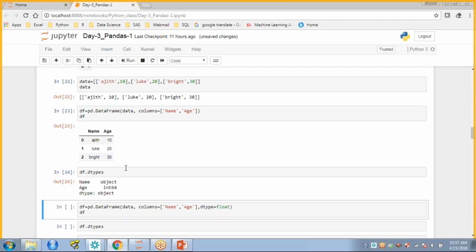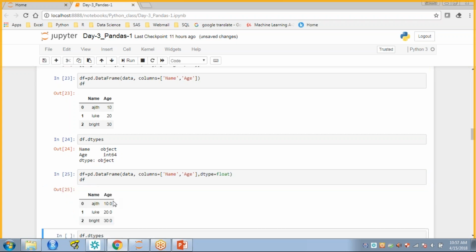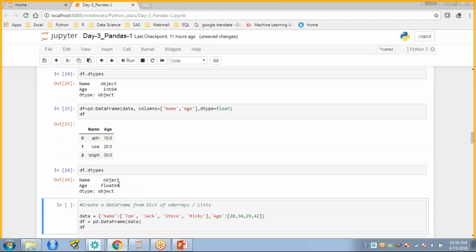Suppose you want to change this into float, you can change the type of this particular column. And coming to the next thing, how you can change the dtype. So if you give this, now it is changed as a float. Now if you check the dtypes, it will be showing float64. It was showing integer64.